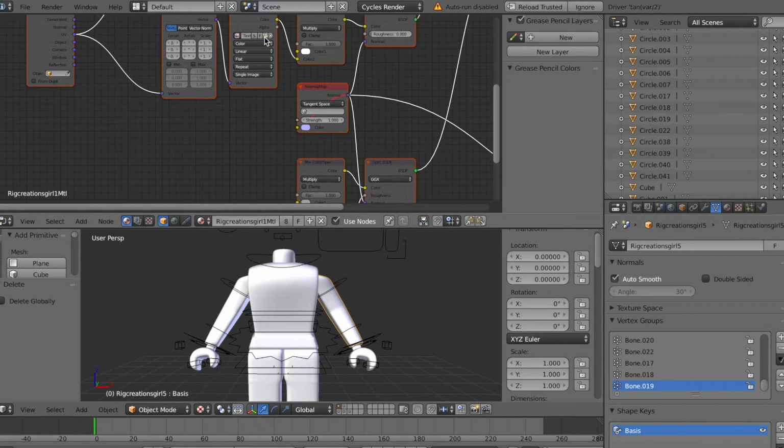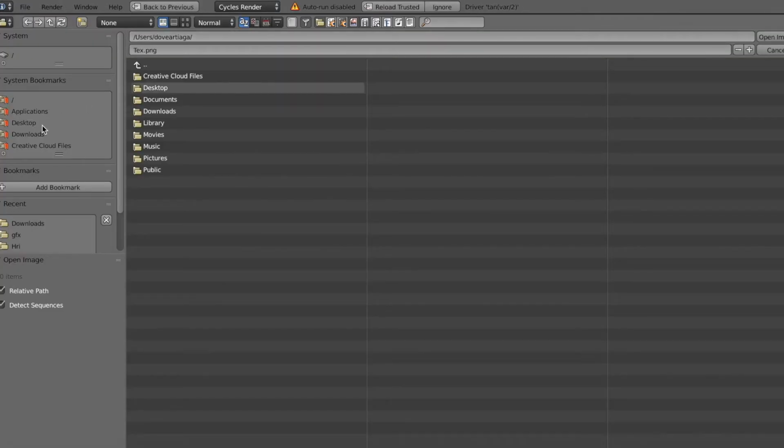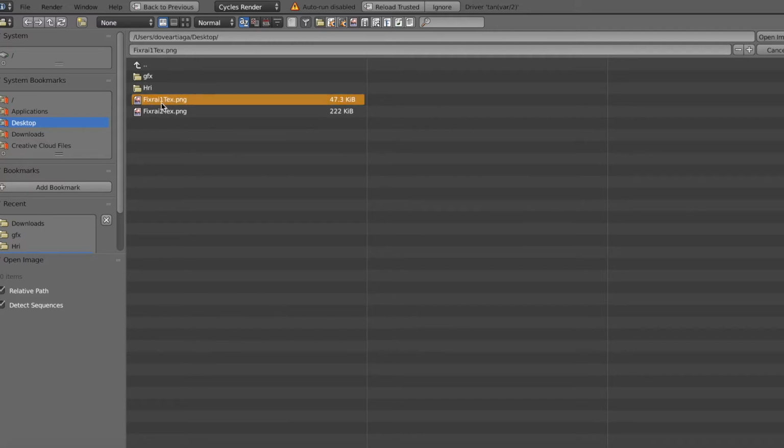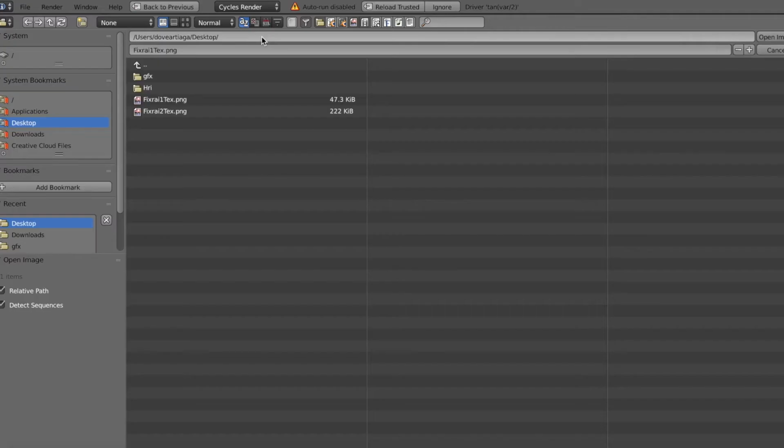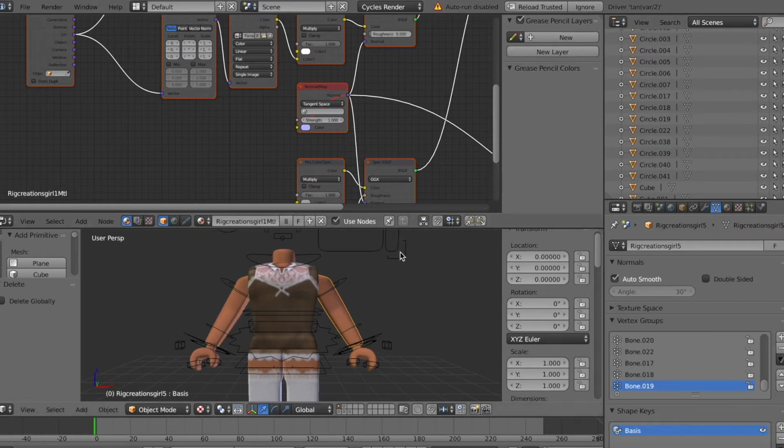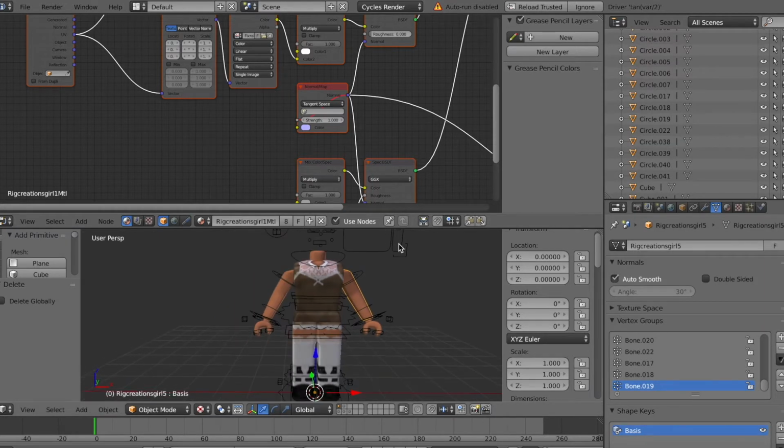And then you want to go over to the file icon and click it and go to where you saved your model. And then you will see our textures. One will have a 1 next to it, one will have a 2, and you just have to see which one is the right one. Mine was number 2. Now we have our textures on our rig.